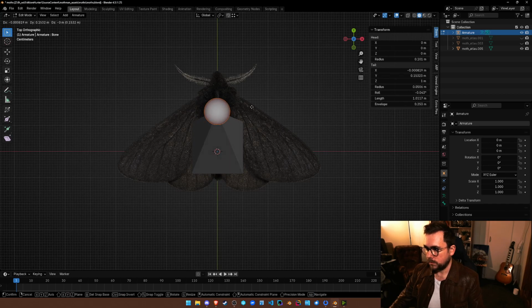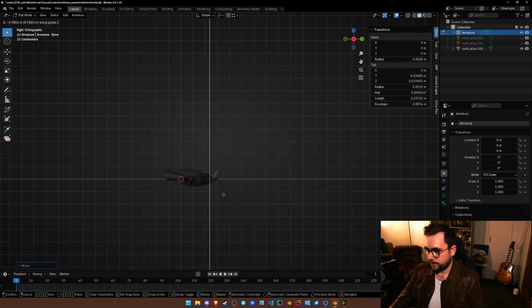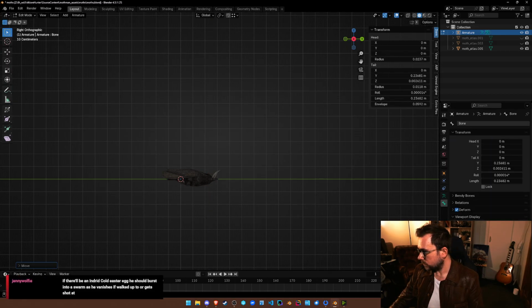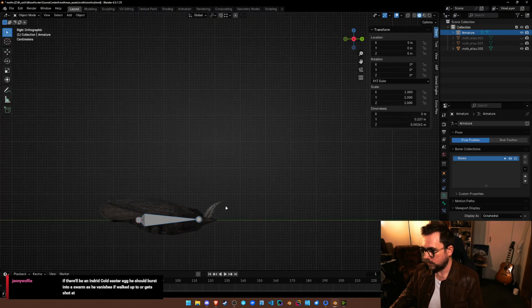So move this one up. Viewport display, object mode, viewport display. Probably can't see under me here. In front, and we'll just do, that's fine like that.